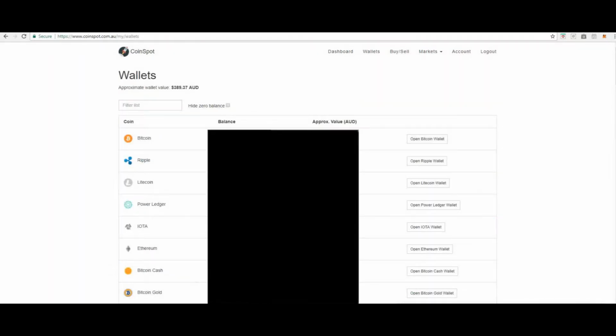In wallets, you can see all your individual wallets, your balance is in this column here, and the approximate value in your chosen currency, Australian dollars. Click open to open your wallets.